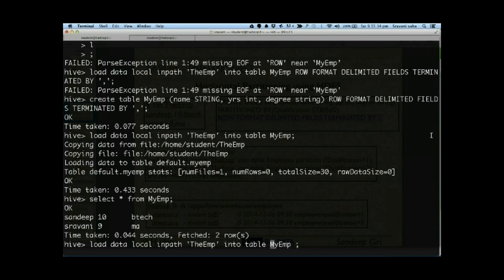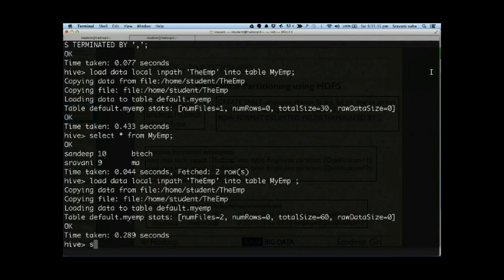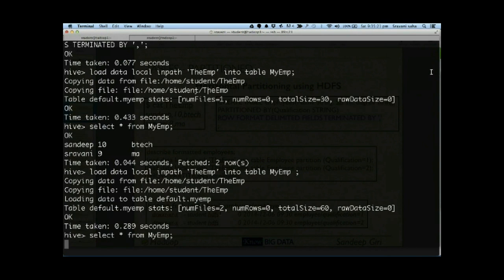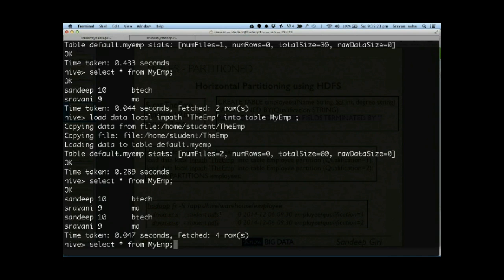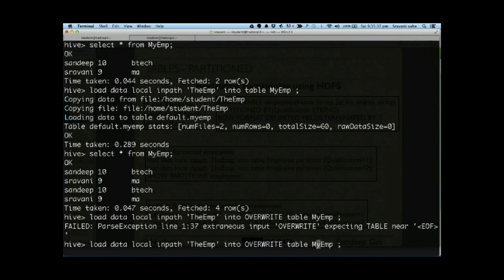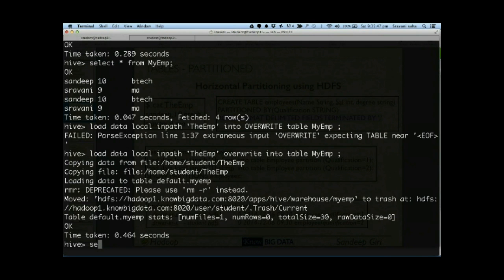We can say select sum of my years, or let's just check the describe my emp. Okay, so you have got years in this, and if you say sum of years from my emp, let's see what happens. All right, as you can see, for this also it is trying to create MapReduce.